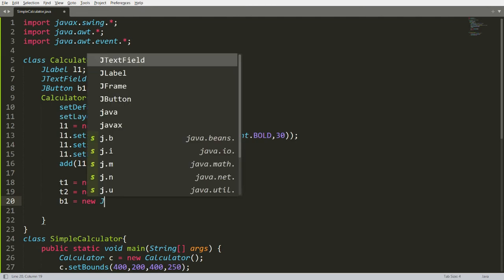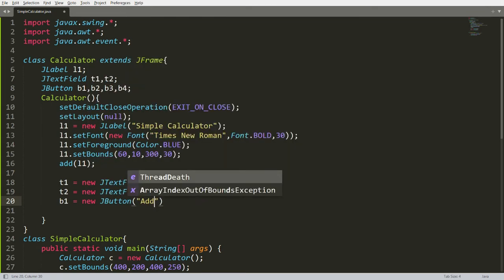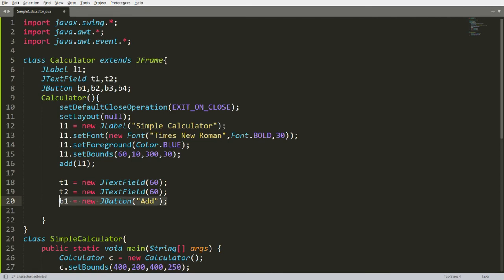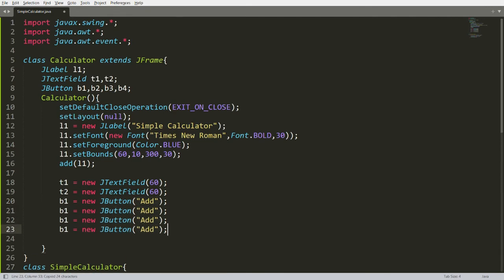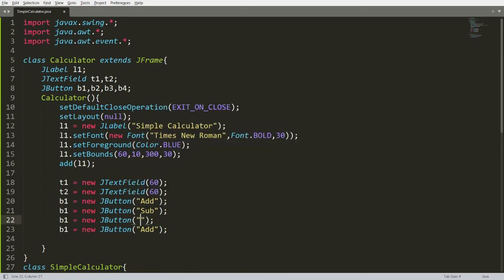So you can write B1 equal to new JButton, and you can say that this button is to add the two numbers, this button is to subtract the two numbers, this button is to multiply the two numbers, and this button is to divide the two numbers. So I have four buttons: B1, B2, B3 and B4.